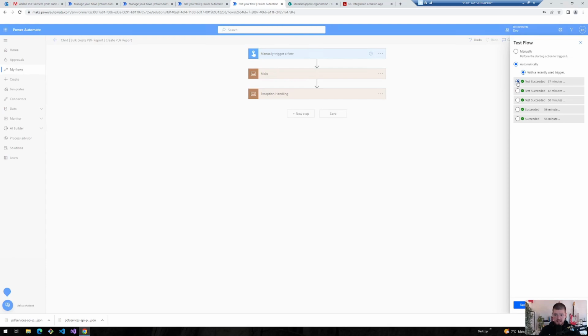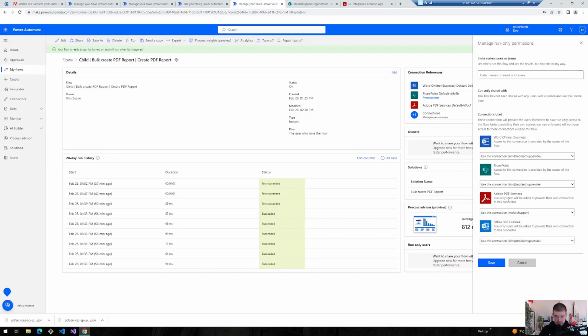But first let's make a test on one PDF document, and if you got an error, you again have to define these run only users permissions.